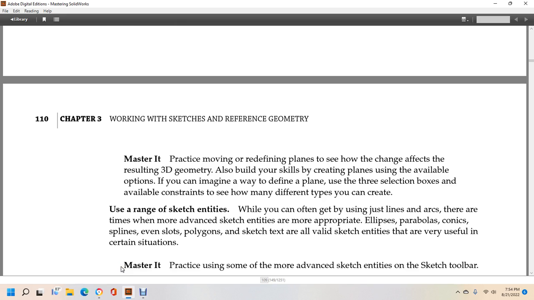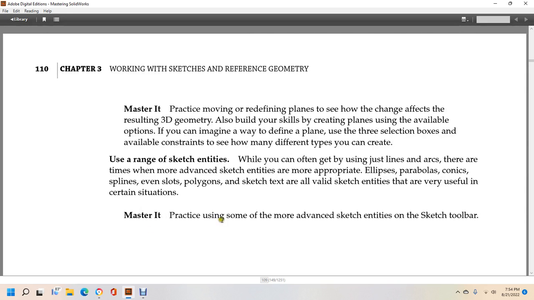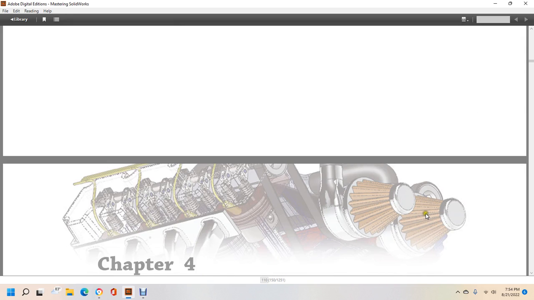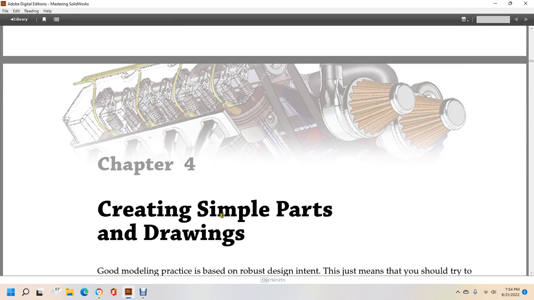Use the range of sketch techniques while often getting by with just lines and arcs. There are times when more advanced sketches are appropriate, such as ellipses, parabolas, conics, splines, polygons, and text, which are useful in certain situations. Practice using some of the more advanced sketch entities in the Sketch toolbar. Alright, chapter 4, creating simple parts and drawings.